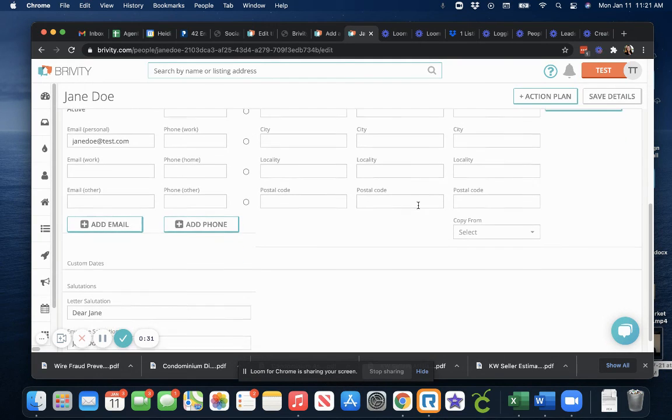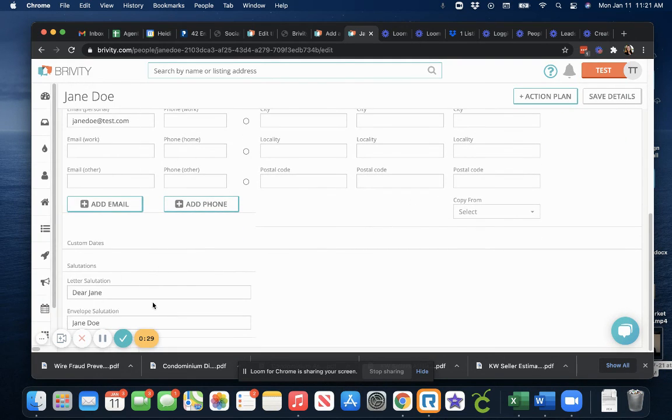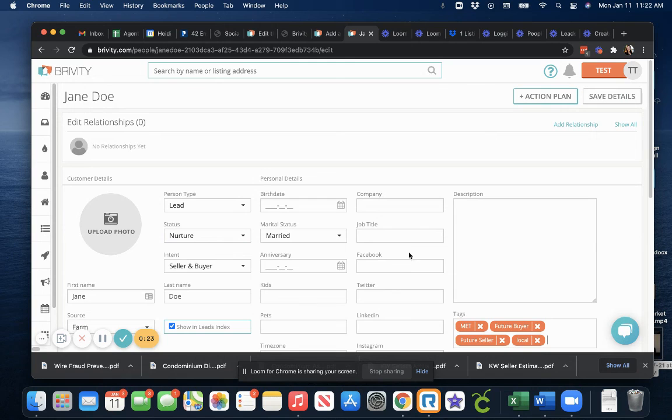Here you can add address, and then of course you can edit the salutation, which is where it will show up on an envelope or a letter addressed to them. When you're done, you'll hit Save Details, and we can look at the rest of this card together.